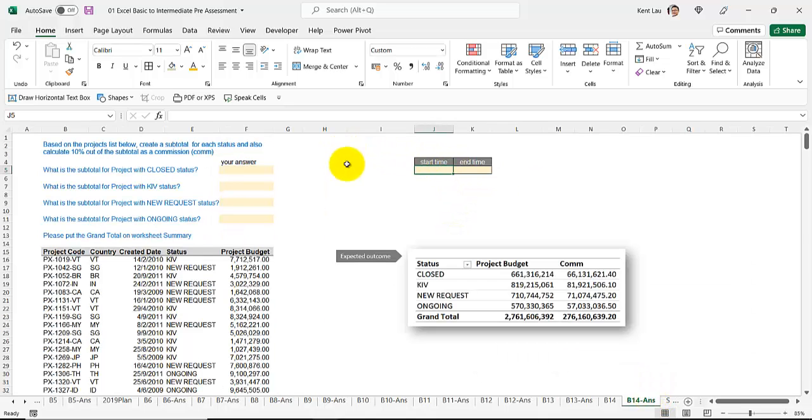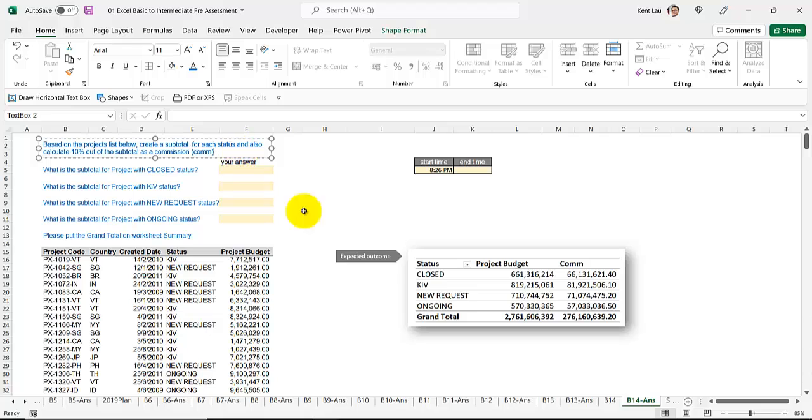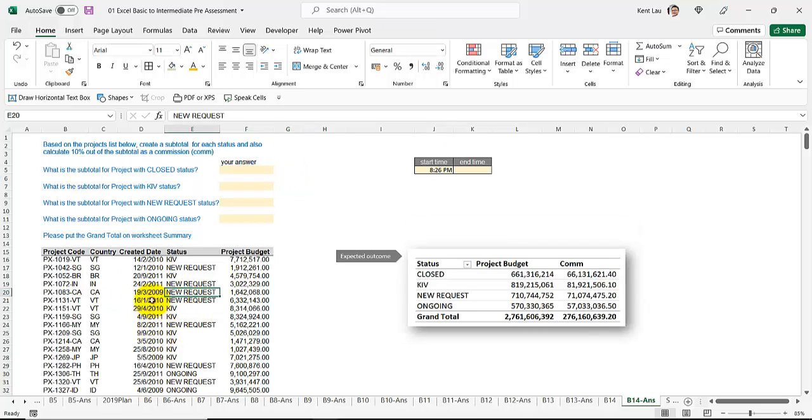So how do you start to answer this question, right? So you got to create based on the project list below. Let's enter the time, read the days, create a subtotal for each status, and also calculate 10% out of this. So whereas these questions calculate 10%, should be like this: 10% of each out of this total. So what's the answer, right? Can be subtotal. So what's the subtotal? How do you answer this subtotal? And you should have something like that easier.